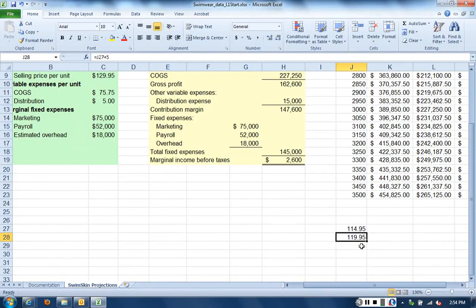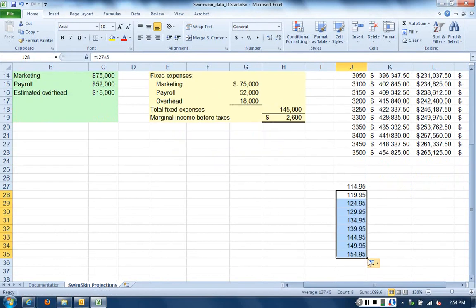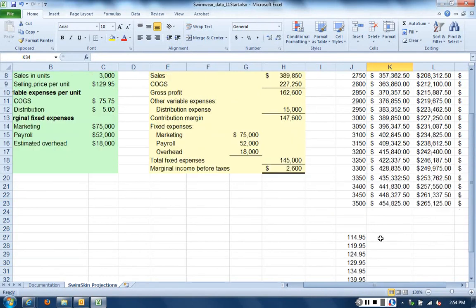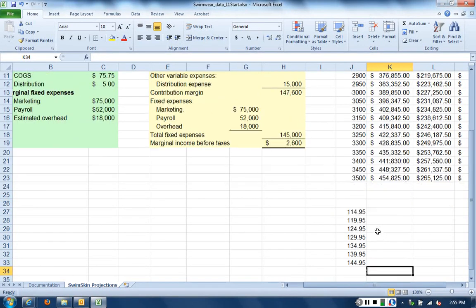$119, and then I'm going to drag this down, and let's say that's a little bit high. Let's say I'm going to go up to $144.95. Okay, so I'm going to go down $15 and up $15 above my baseline price.